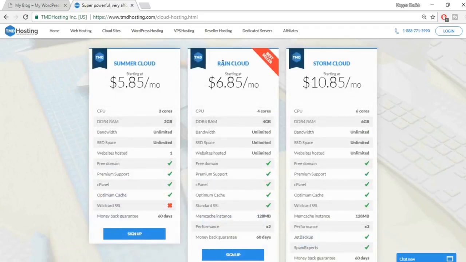I would recommend you to go with Rain Cloud or Storm Cloud. Don't go with Summer Cloud, because here you can host only one website. So if you want to create another website, you'll again have to purchase a web host. That is not a good idea. I would recommend you to go with Rain Cloud or Storm Cloud according to your budget.